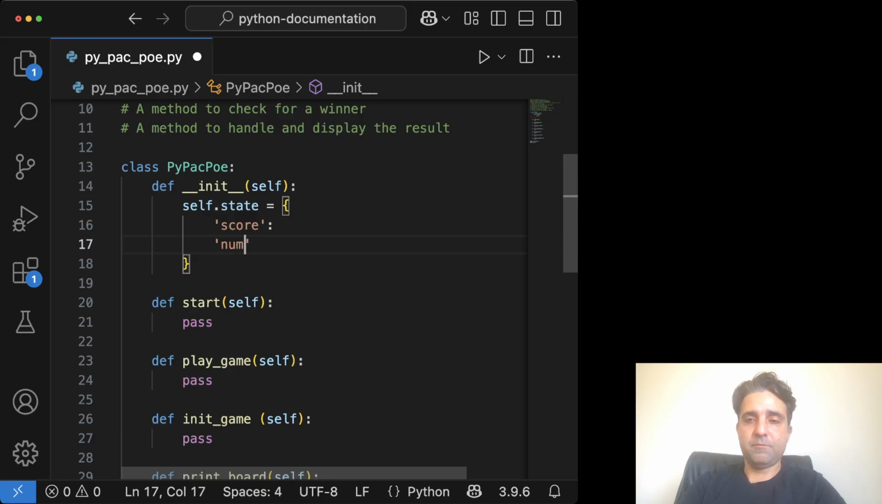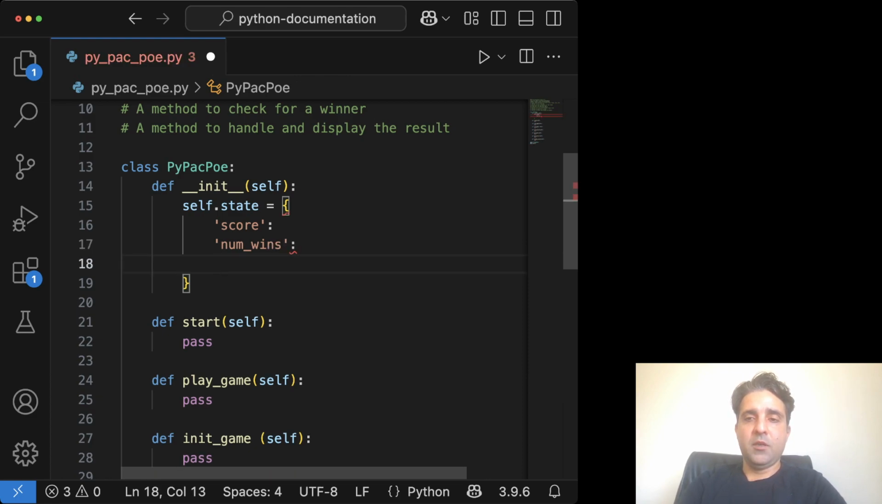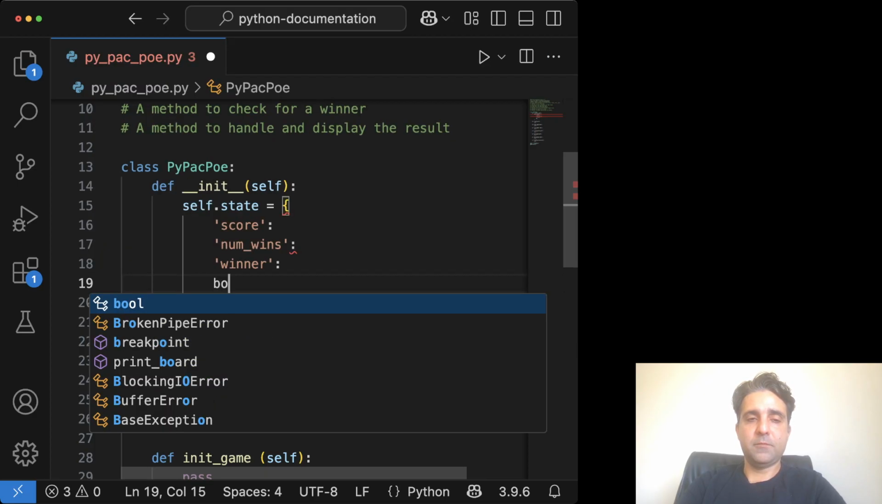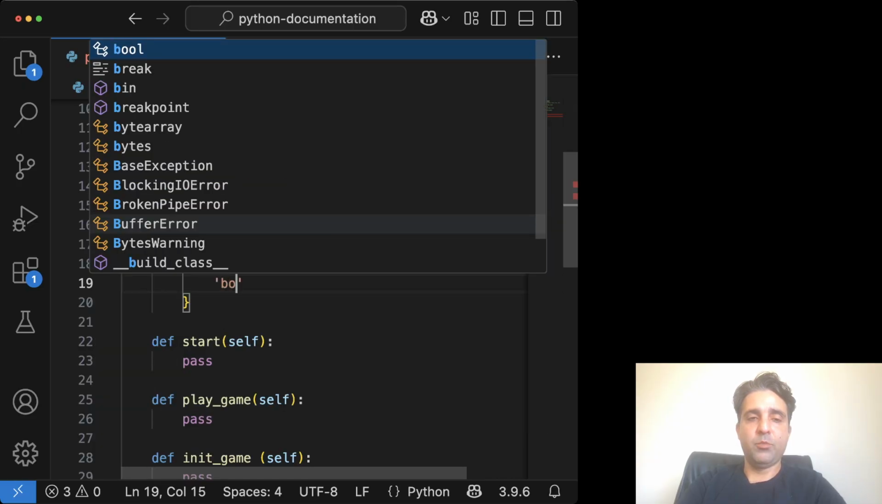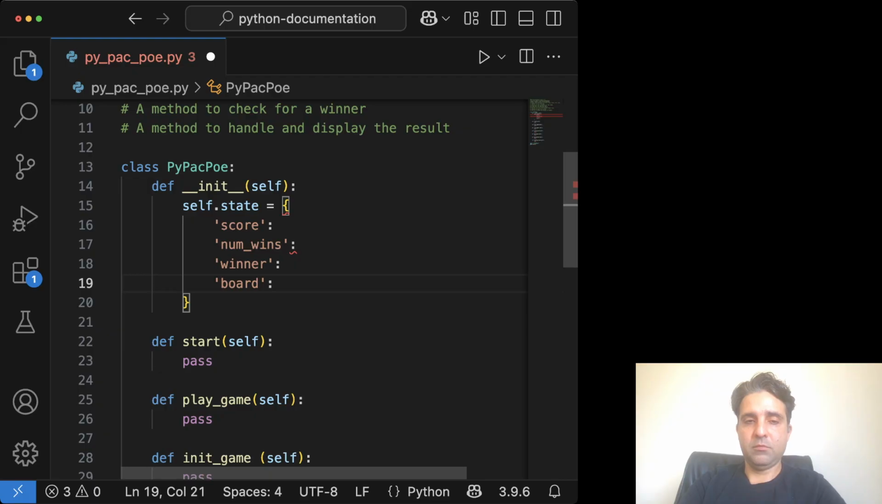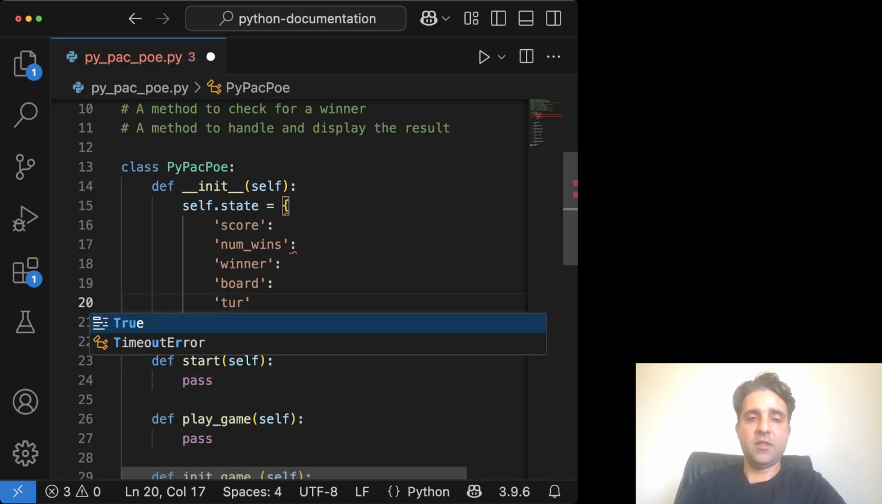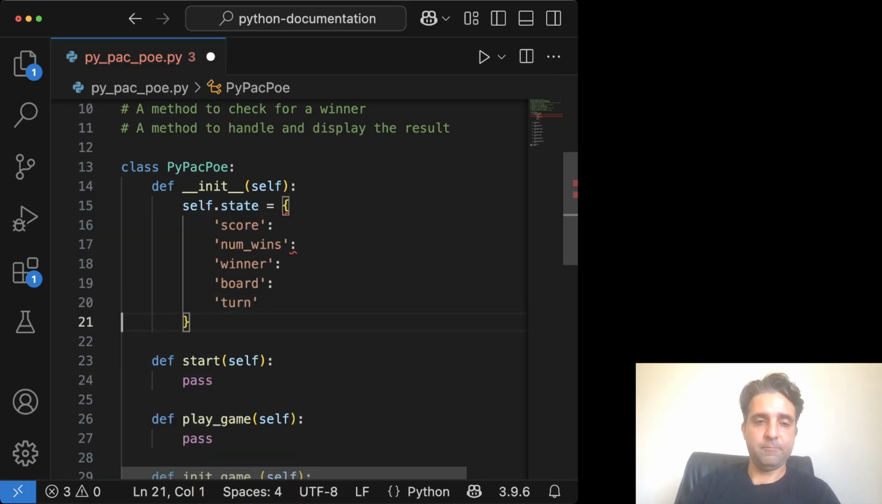We have number of wins. We have winner. We have a board, and finally we have the turn. So those are the keys that we need for our dictionary.